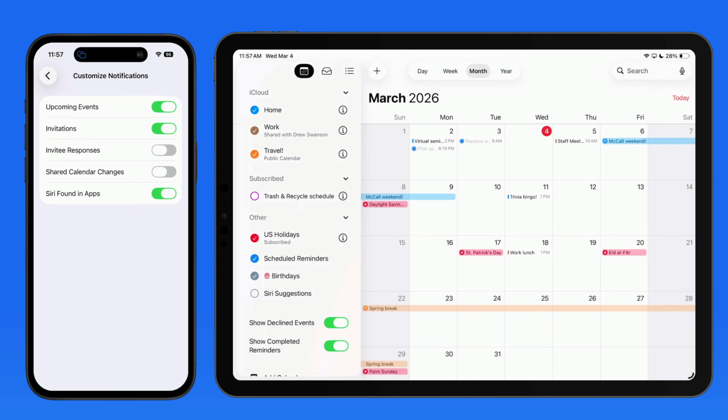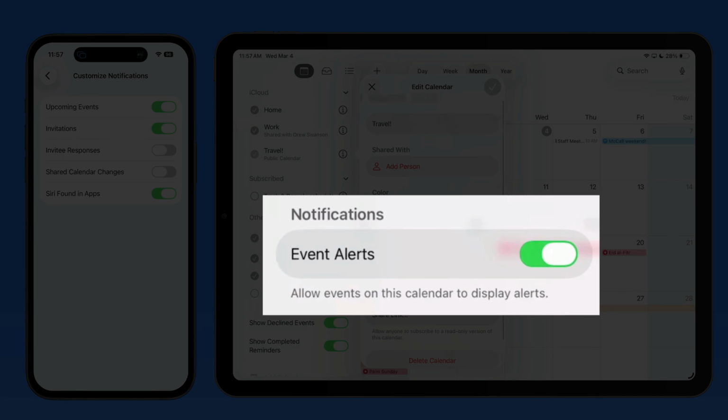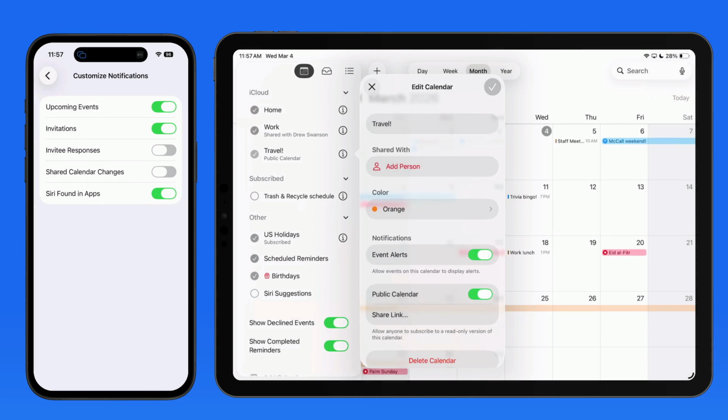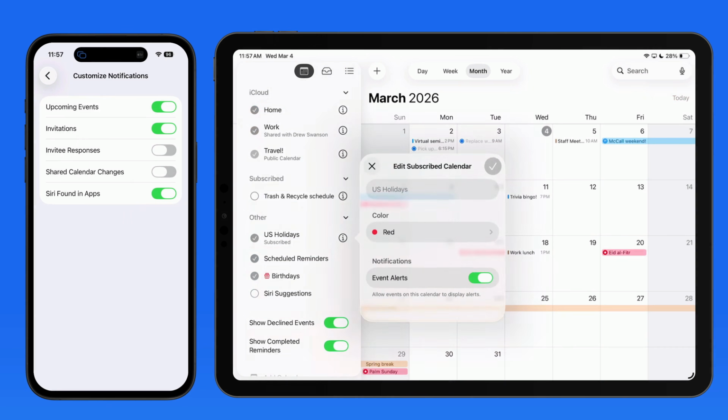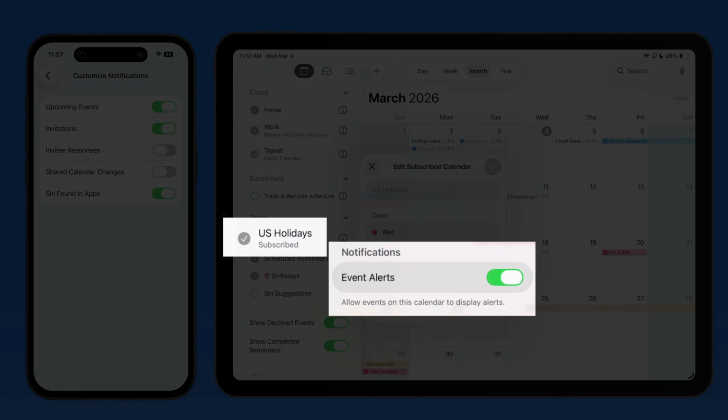Back in the Calendars app, notice that we can deactivate alerts for any individual, shared, and subscribed calendar. So from here, we can prevent alerts from being sent for holidays.